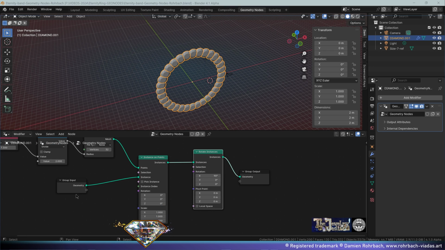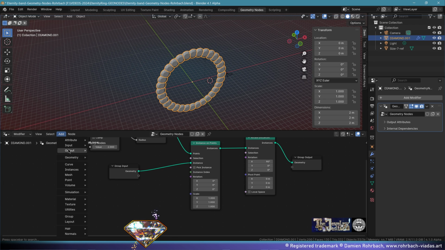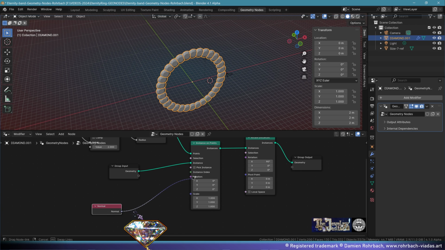Now, obviously the diamonds are not in the correct directions. They must face to the center of the ring. To do that, let's start to add geometry, read the normal right there. Plug it to the rotation of the instances right there. That's pretty nice, but that's not what we want.